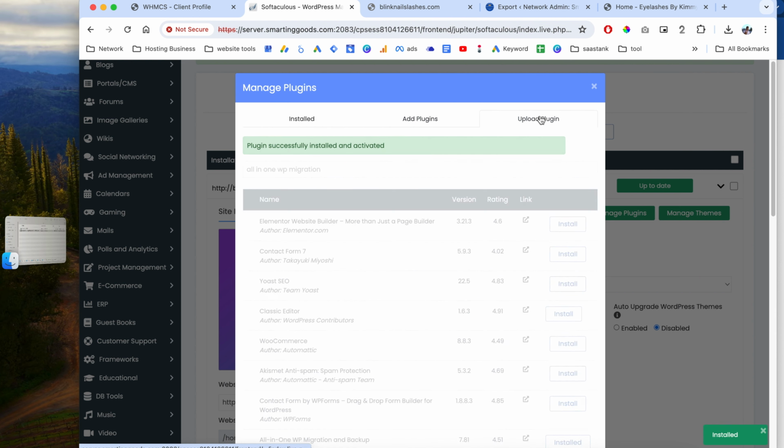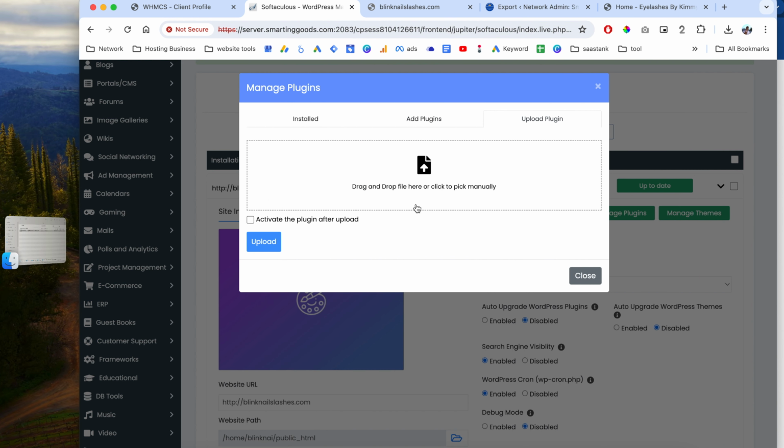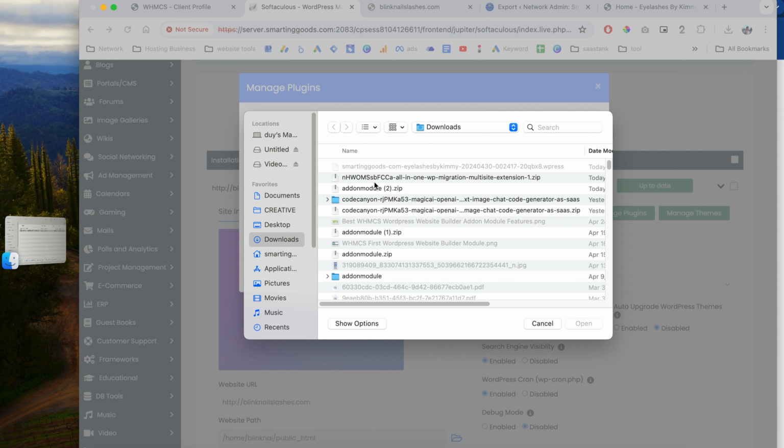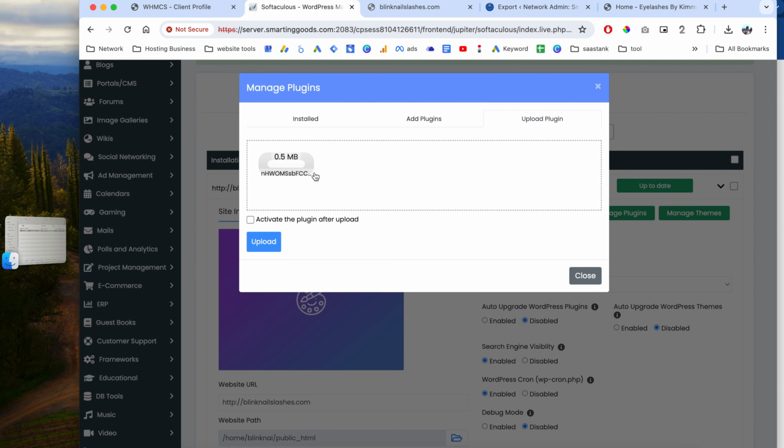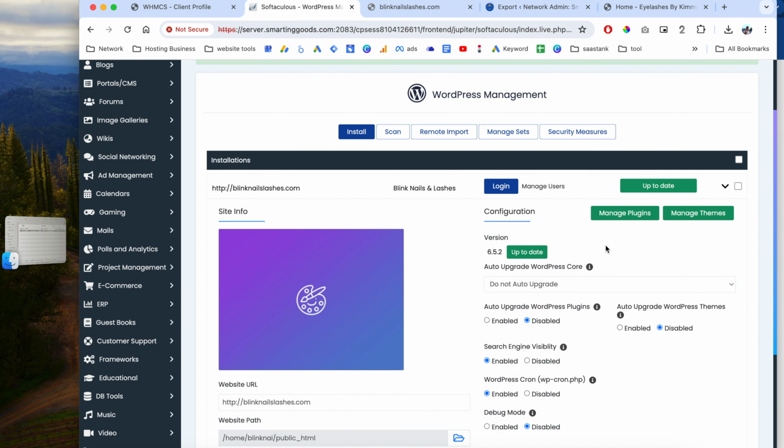And if you want to upload a plugin, you can choose to upload the plugin right here, because this plugin right here has the premium extension. So I'm going to install this premium extension right here. Now we can close it.